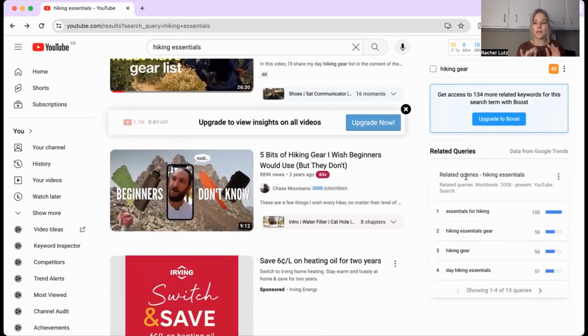So if you are typing in hiking essentials, other people may have written something like essentials for hiking, or hiking essentials gear, or hiking gear, or day hiking essentials. So there are a lot of ways that you can take hiking essentials, which is fairly competitive, and rearrange the words or change the words or add some words to change the competitiveness. So this is where you have to be patient and you have to be okay with spending some time to try to figure that out.